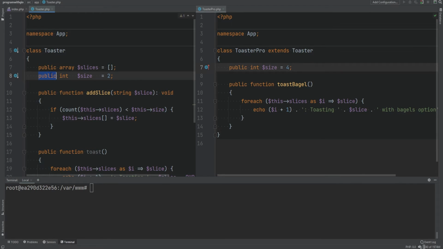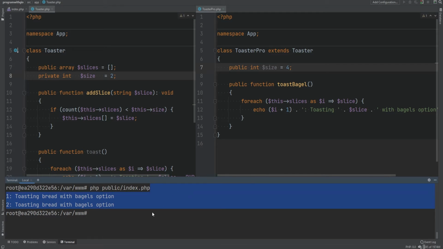If we set the size property to private and we run the code, we see that now it's toasting only 2 slices even though we specified 4 here. That's because you cannot override private properties, because private properties belong and exist only in that class, right? Even the class that extends the Toaster class cannot access private properties. You can only access and override public and protected properties, methods, and constants.